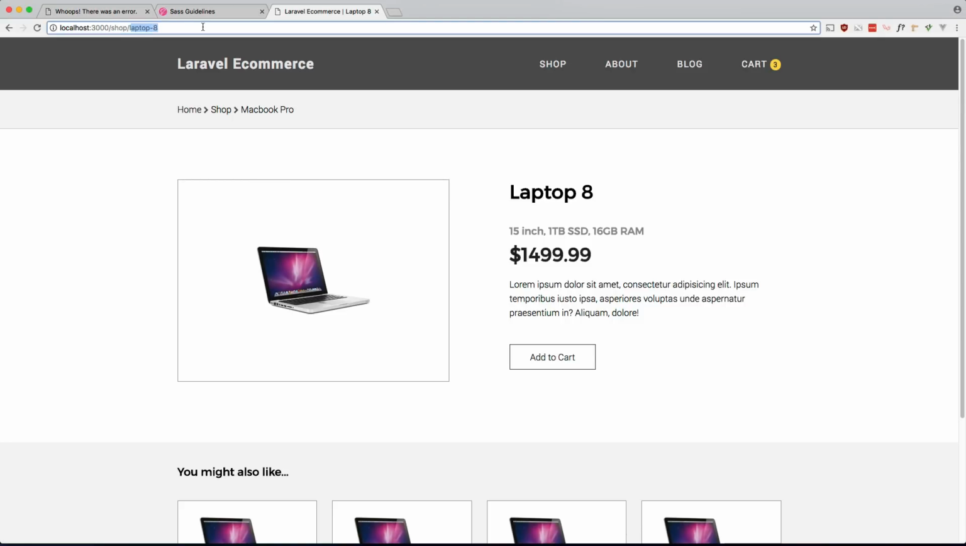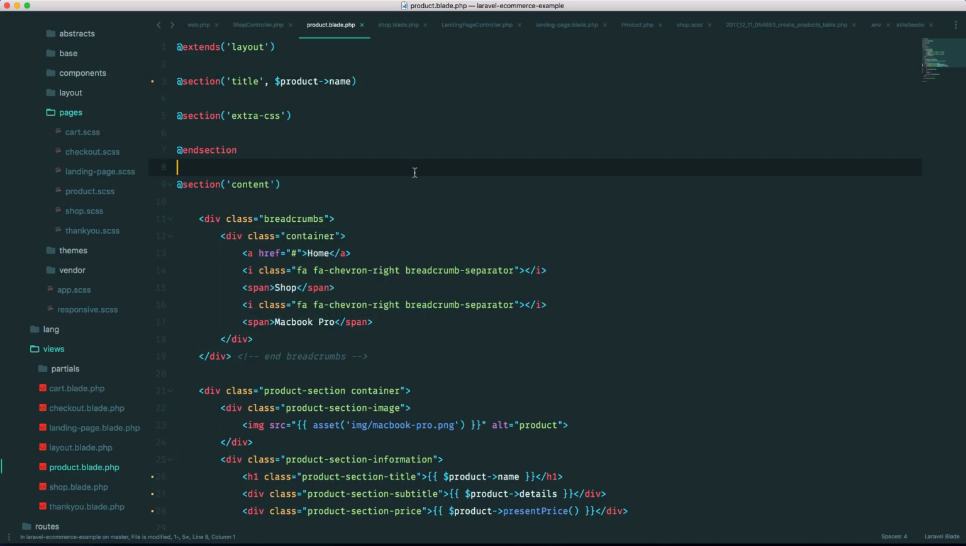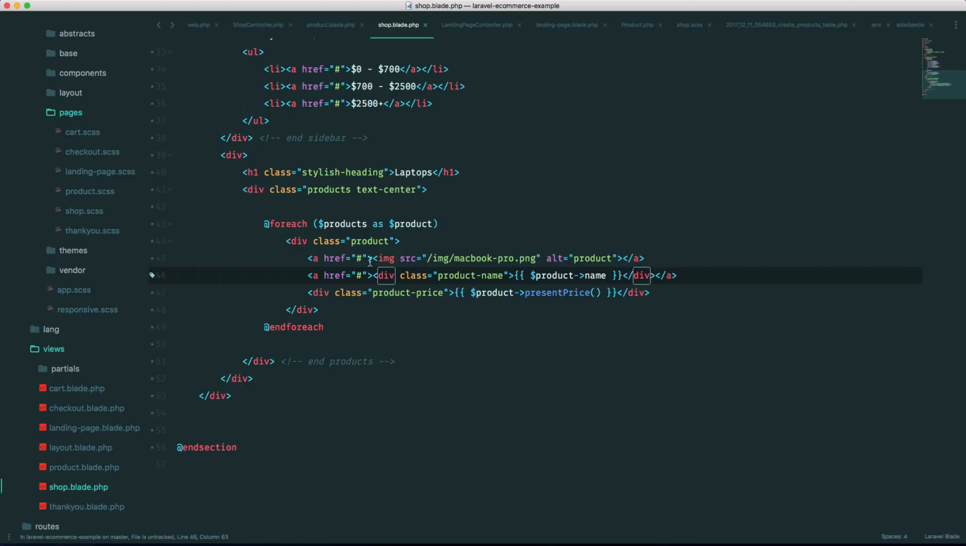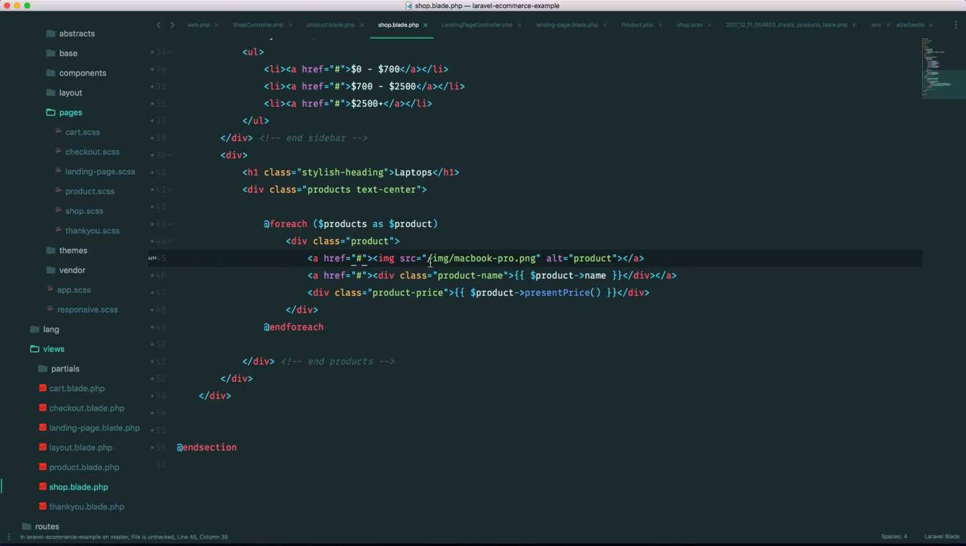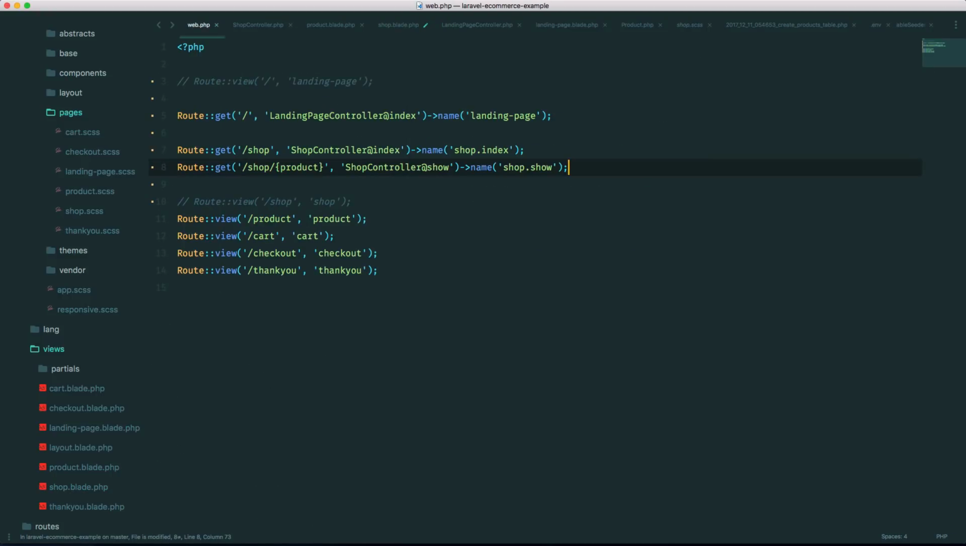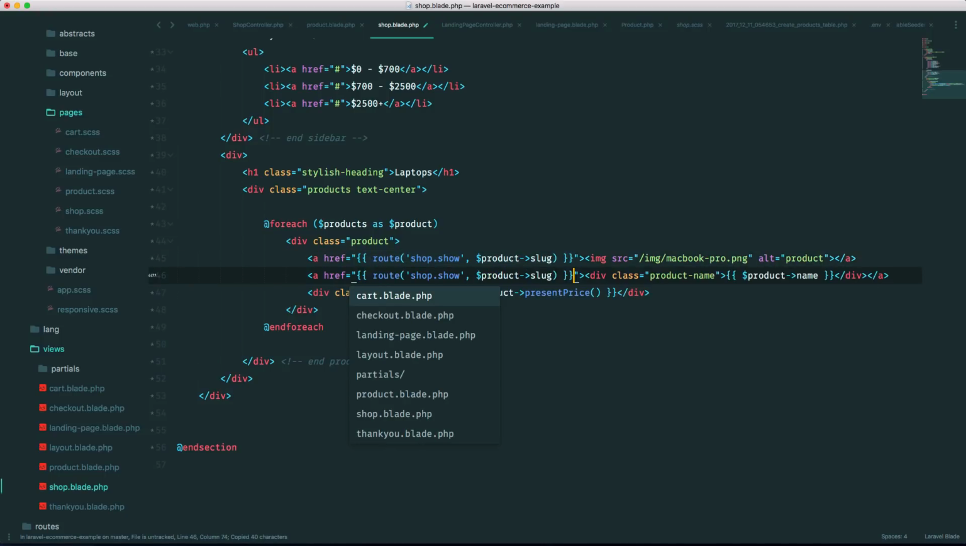So if we go back to our shop page, we want to add the link to the specific product. So let's do that. So shop here. There's actually two places because there's an image and there's a link. So this and this. All right. So let's do route. Let's just do this. Route. I have a snippet there. The route is called shop.show, and then we're passing in, what are we passing in? The product slug. And let's grab this, and we're going to paste it in here because it's the same thing.